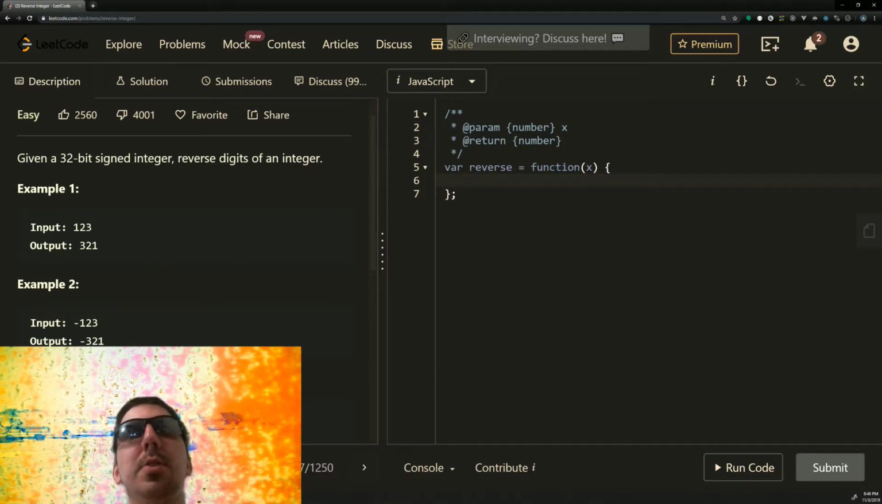First off, we're going to take the absolute value. So first we need to record whether or not the original value was negative or not. So I'm going to say multiplier equals, if x is less than 0, our multiplier is going to be negative 1, otherwise it's going to be 1. So at the end we're going to multiply the reversed value by the multiplier, which will allow us to retain the original minus or plus that we had.